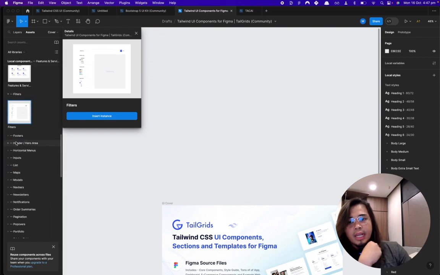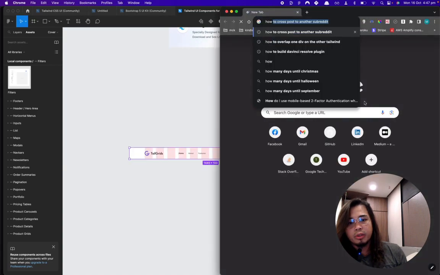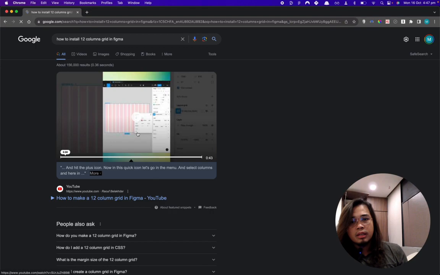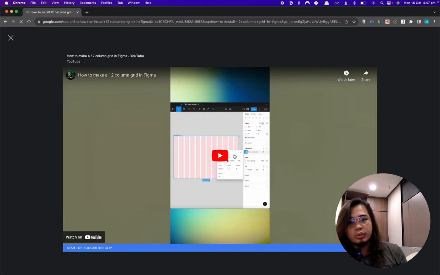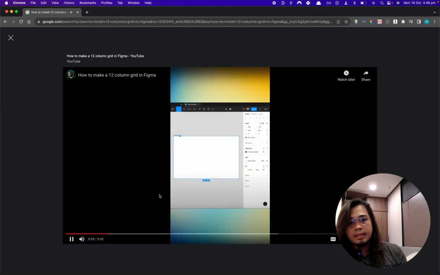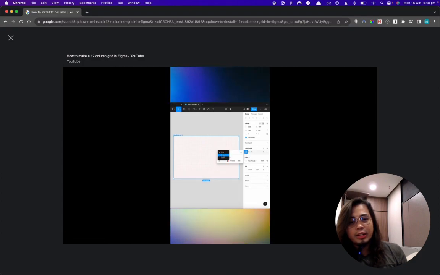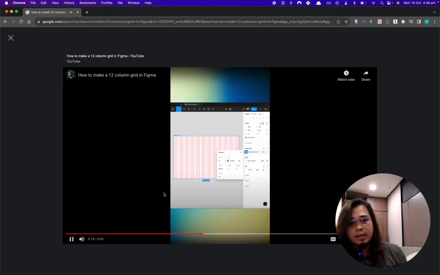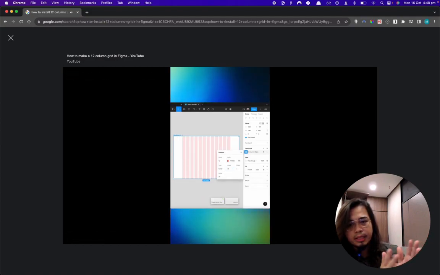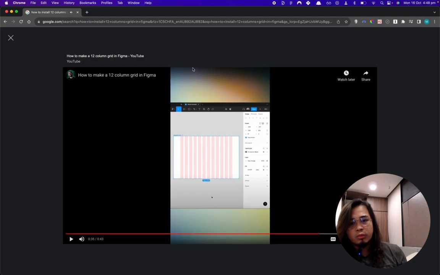You can use TailGrid as an out of the box component for Figma. It gives you all the CSS components that you would use, and essentially it makes life a lot easier. And what I learned is that when you're using Figma, there's a rule that says you have like 12 columns that spaces out your site, and it's a good rule of thumb to follow.